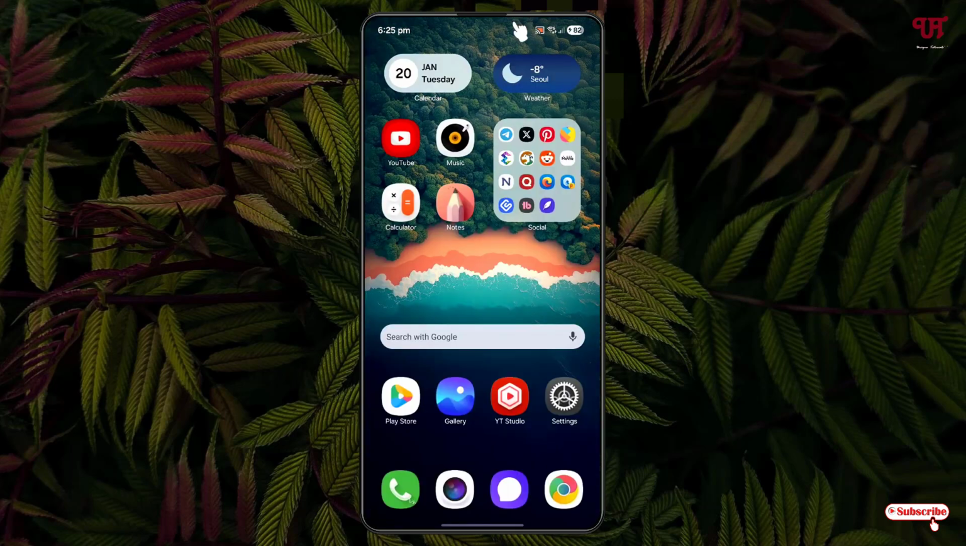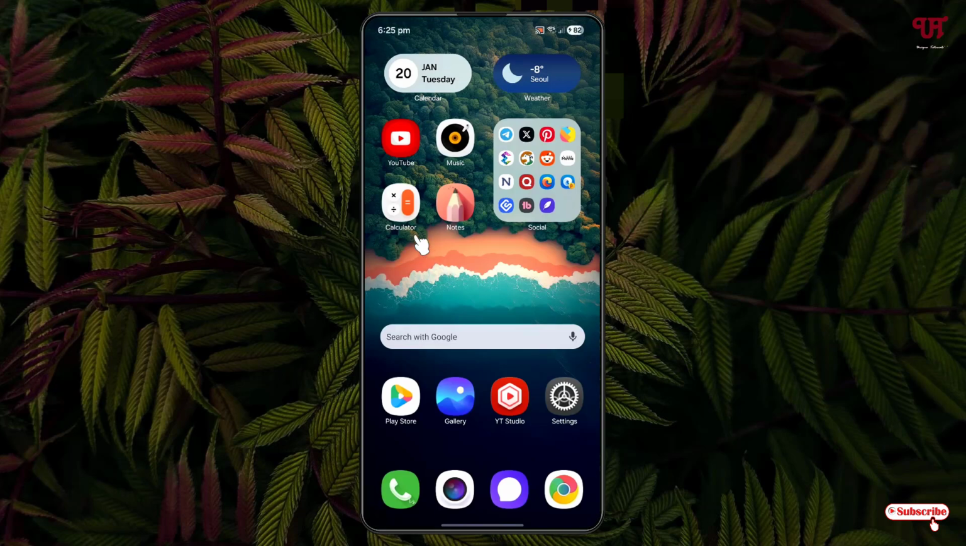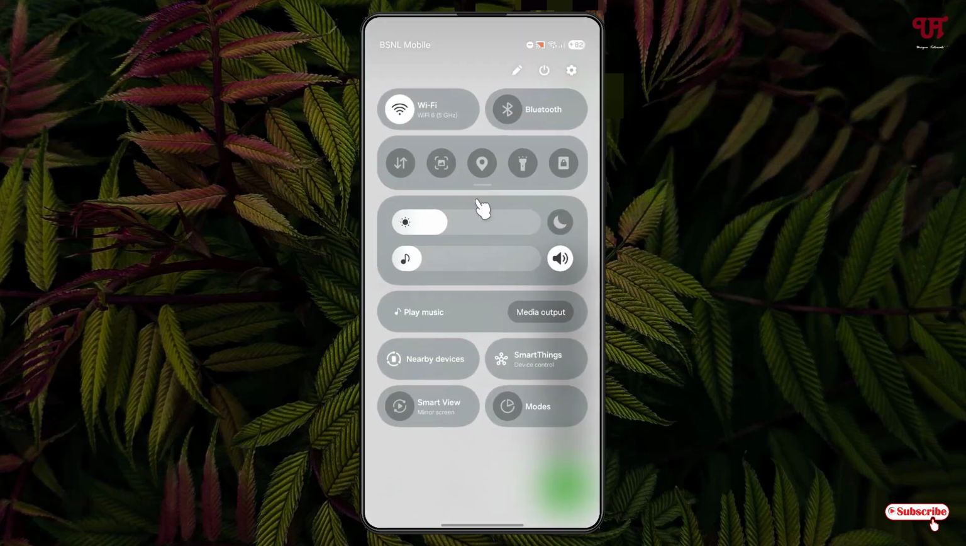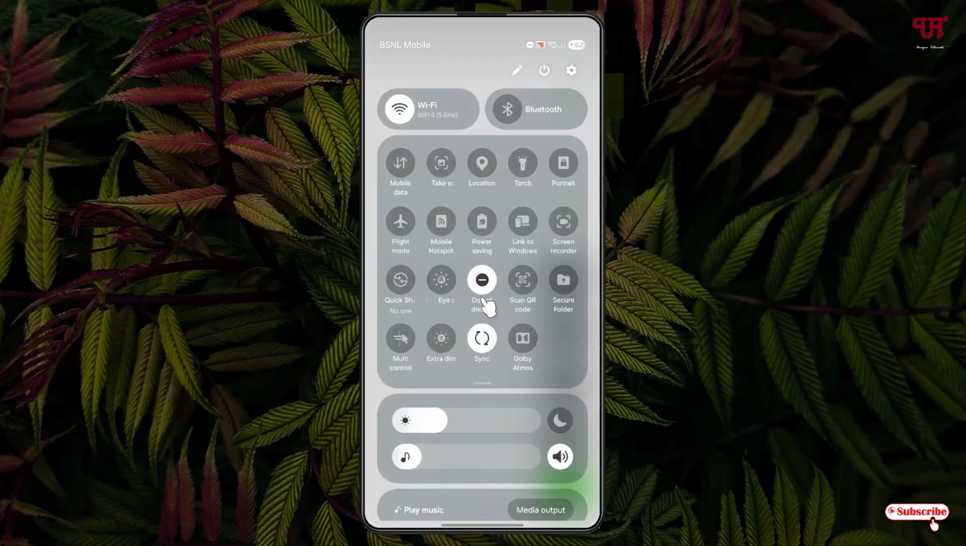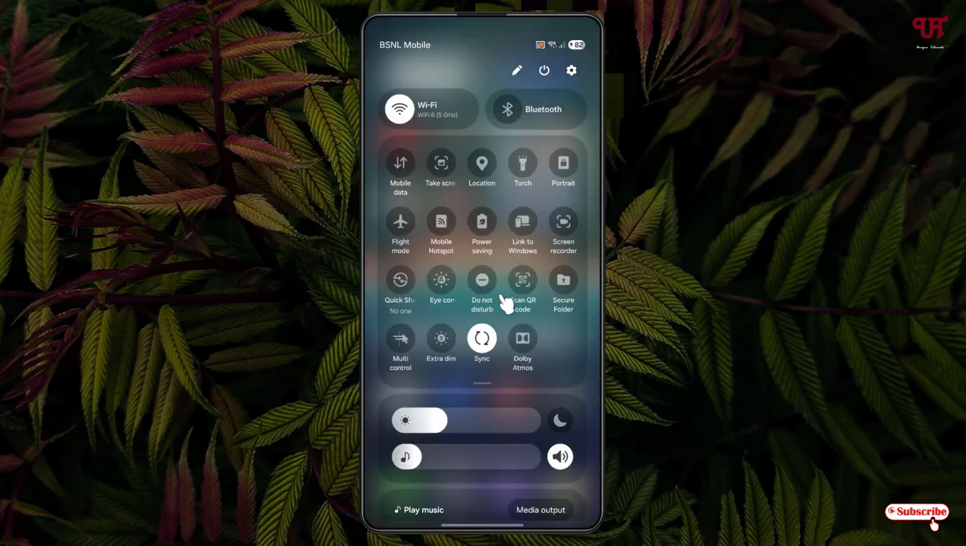Now let me swipe down the notification panel. So now you can see Do Not Disturb is not enabled. Let me try to open this application. And now you can see on the top one icon is showing up. Let me show you by swiping down the notification panel. So you can see Do Not Disturb is turned on once I open the respective selected application. And if I close it, now we can see Do Not Disturb is disabled again.